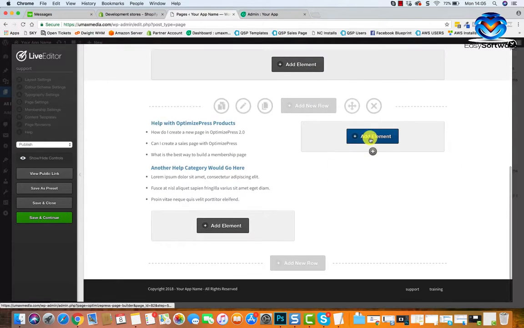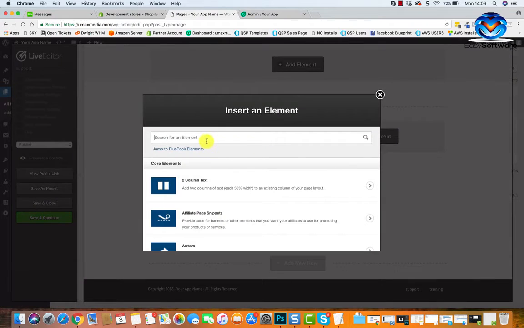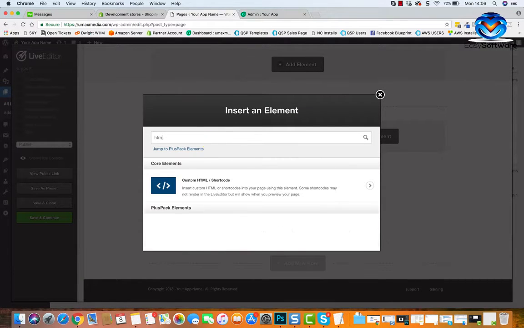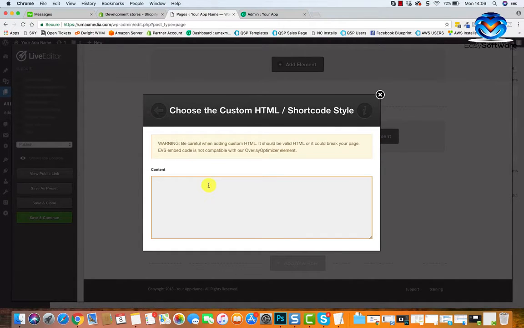And then here, let's add an element. What we're going to choose is HTML, custom shortcode HTML. Just click that, click in here. Remember, we copied the shortcode for the form, so we're going to go ahead and paste that. What I'm going to do as well is put in an opening center tag and a closing center tag.